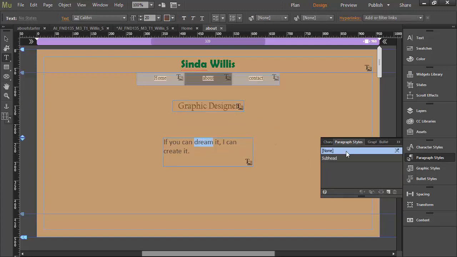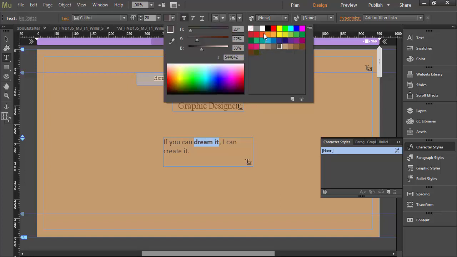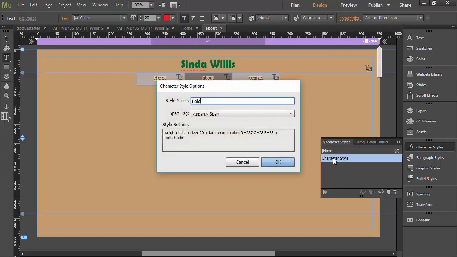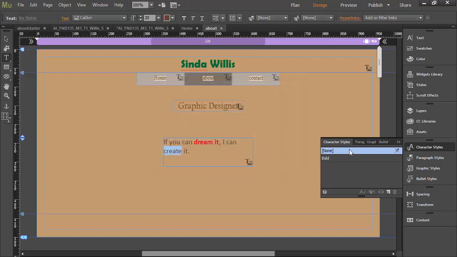Now, the difference is where do character styles come into play? Well, a character style is, for example, if you can dream it, I'm going to bold that, and maybe I'll change the color. Okay, so I'll add a character style, and I'll name this bold. And anytime I want to create that format, I just select the word and click on bold. A paragraph style is going to affect the whole paragraph. A character style affects the phrases you have selected. So you definitely want to work on that.